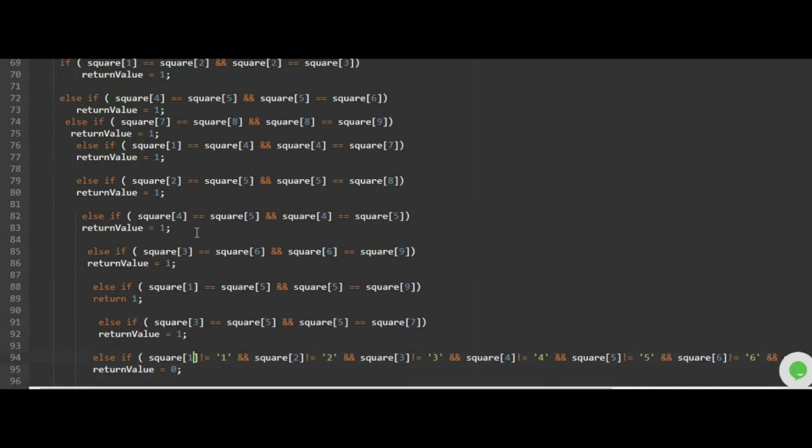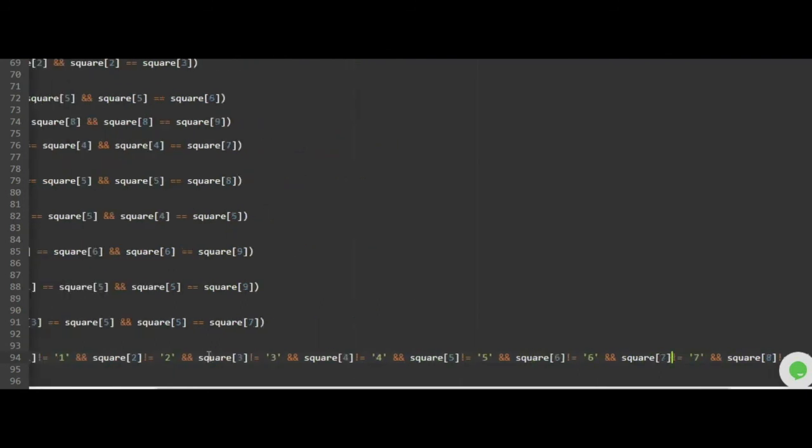Else if, again we are putting up a condition here, square 1, which is a logical operator again. So this condition is not equal to, or not equivalent. So square 1 is not equivalent to 1 using the logical operator, and we are assigning it to be the same for all the operators, up to 9.